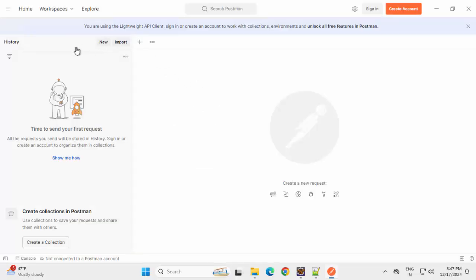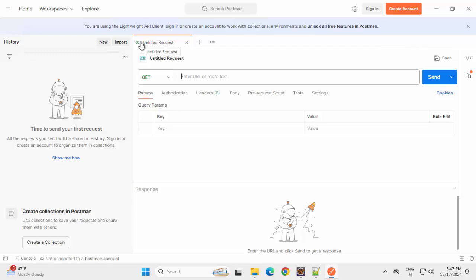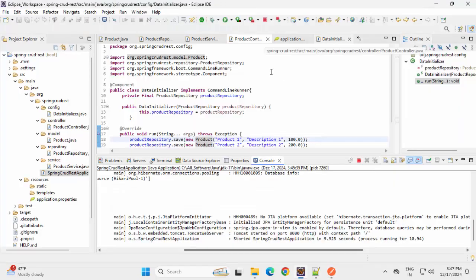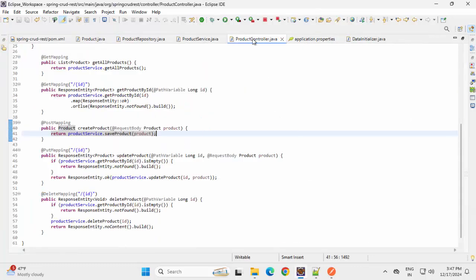Here I have this Postman open. I'm just going to click on this plus icon. First, I'm going to invoke the get method. Let me add the URL over here. So it should be localhost 8080/API/products. If I go back to Eclipse and go to the controller here, let me minimize this.